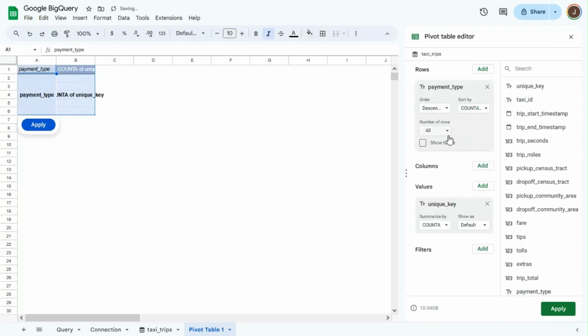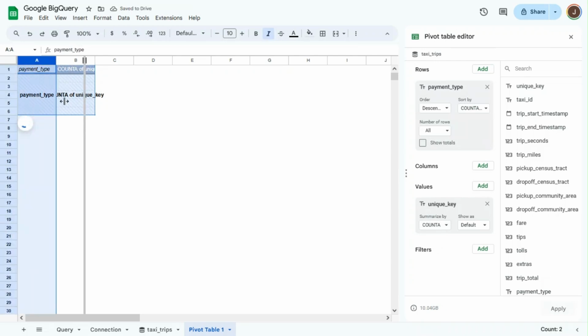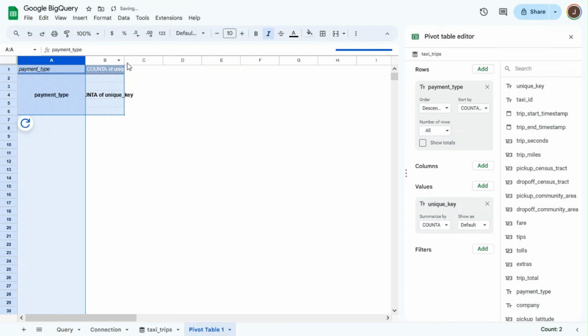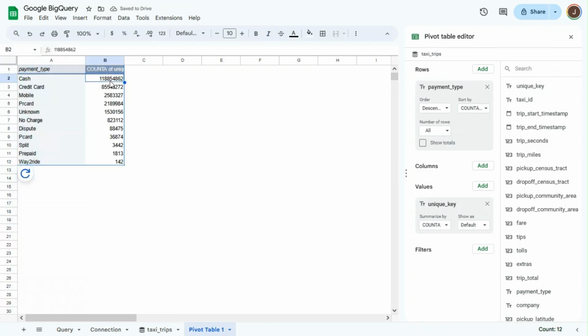If there are multiple, then we would like to add a condition. For example, if we want to see only the top 10 payment types, then I would just select 10 here. If we click on apply, we'll have this result available. You can see it's sorted in descending order, cash being the most used payment type. Then we have credit card, mobile, etc.